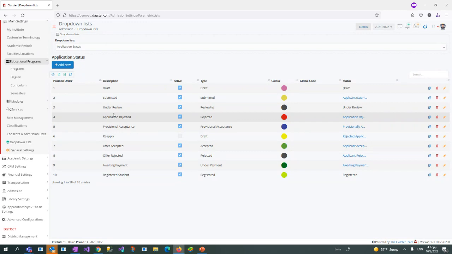The statuses are important because you can change the status every time that you proceed to the next stage. So you will be able to filter the students accordingly and know what you have done, what you have not done yet. We can have a rejected application status in case we may reject any applicants.